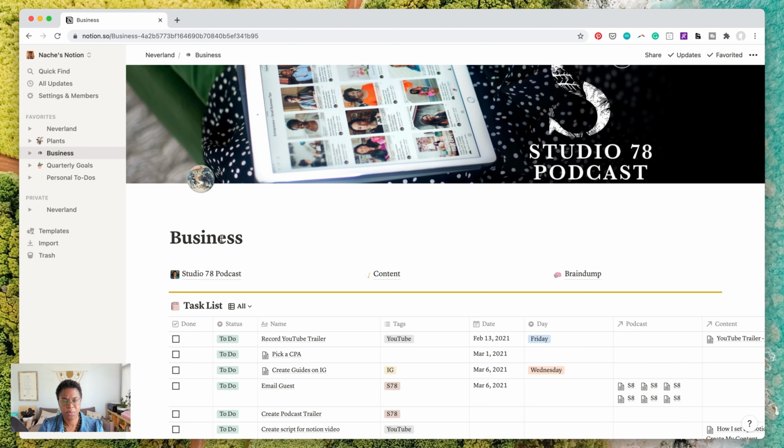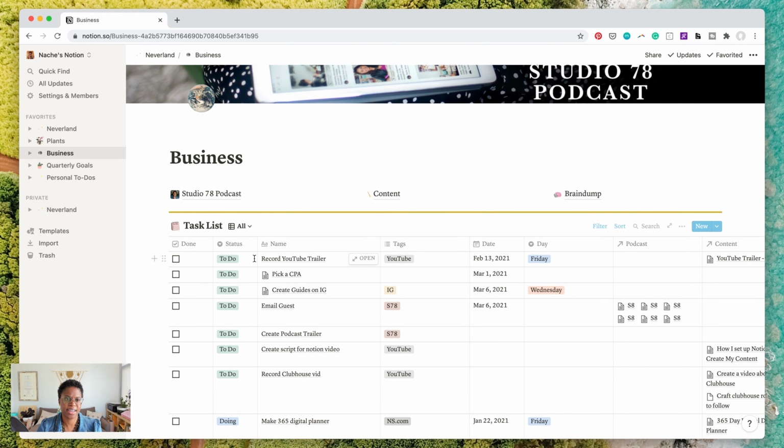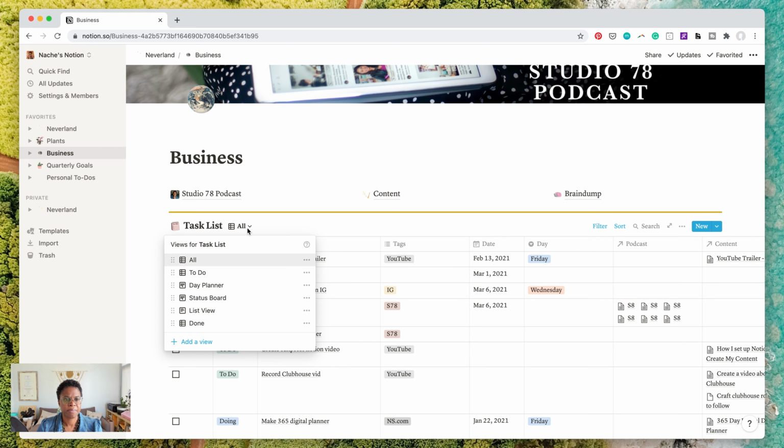But one thing that you'll hear about for Notion is relational databases. And just to give you a brief overview of it, it's when one database essentially talks to the other. So here's a list where I have like a task list, right?